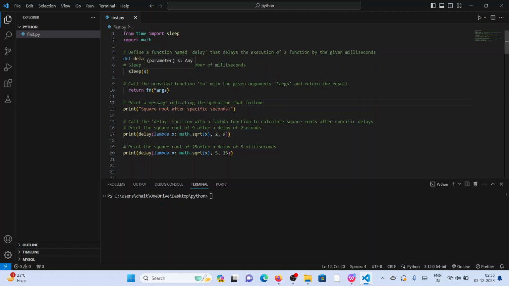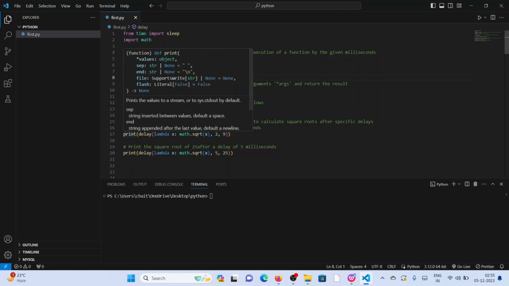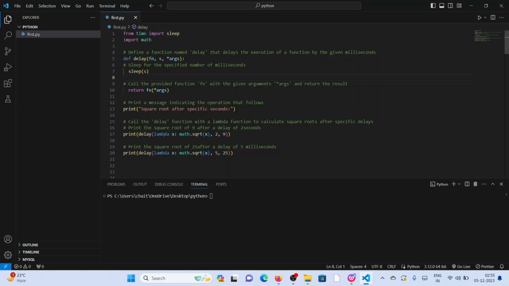And you want to execute a function after some seconds, so you have to mention the parameter, the value for how many seconds until that function executes. Return this function and arguments here. The function is whatever you want to perform, like square root. Just observe here, print delay. We are performing a lambda function here: lambda argument colon expression, where the expression is the square root of number, which is the third parameter.